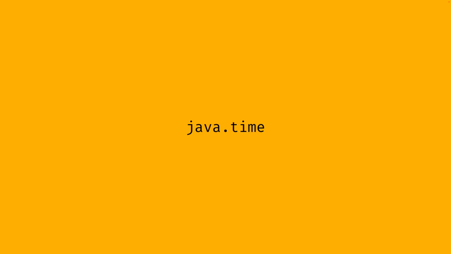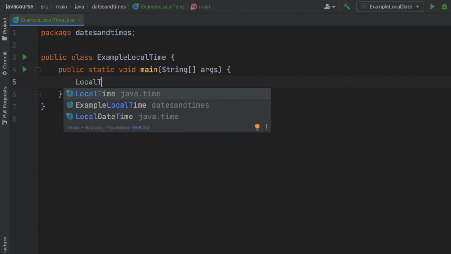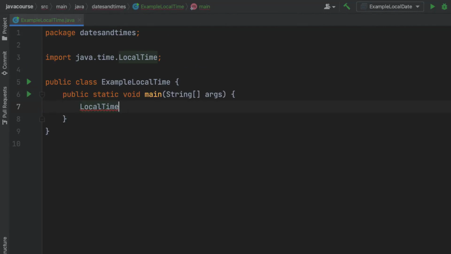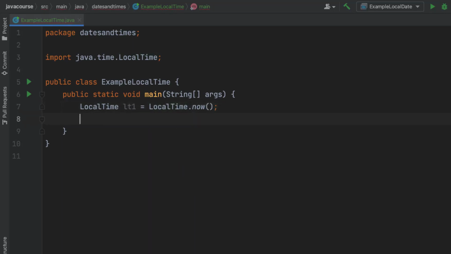Let me show you in IntelliJ. Alright, I'm going to do something similar. I'm going to create a LocalTime. And in order to work with LocalTime, I need to import it. I'm going to call this one LT1, and I'm going to say LocalTime.now(). This is going to represent the current time of my machine.